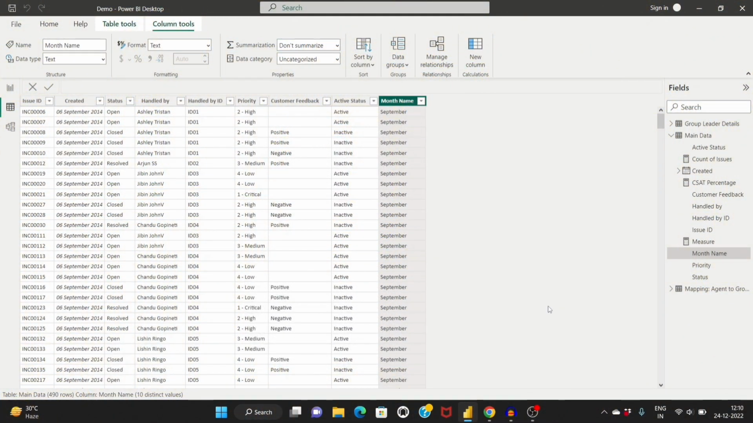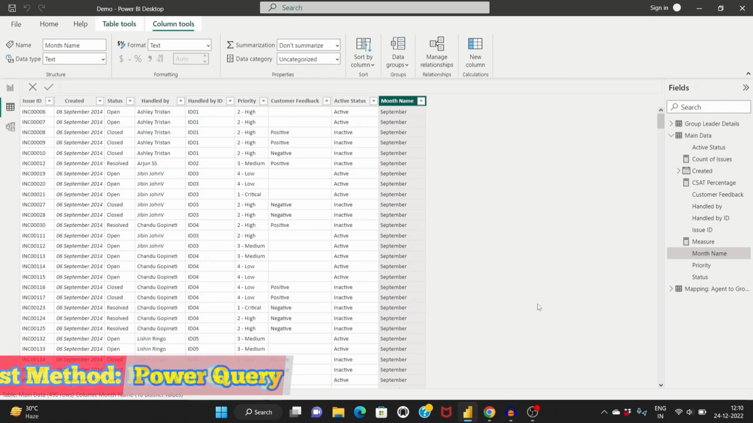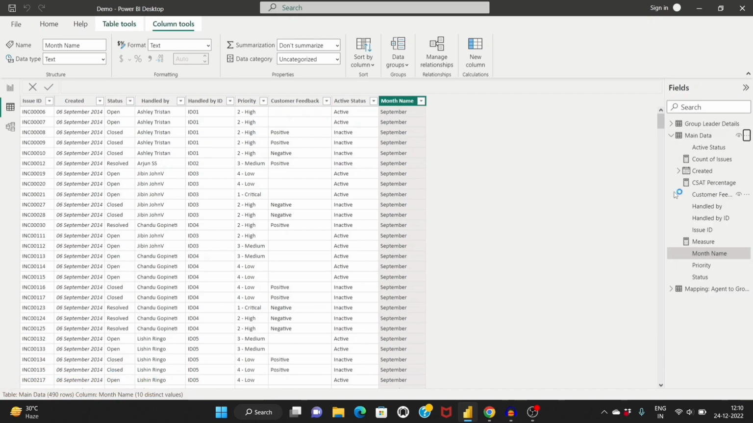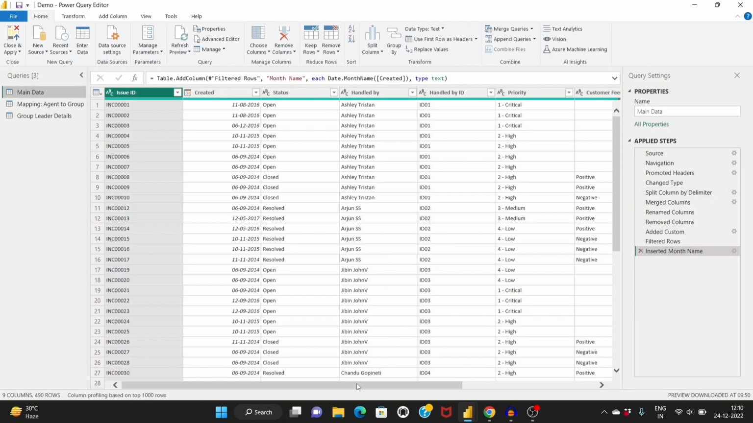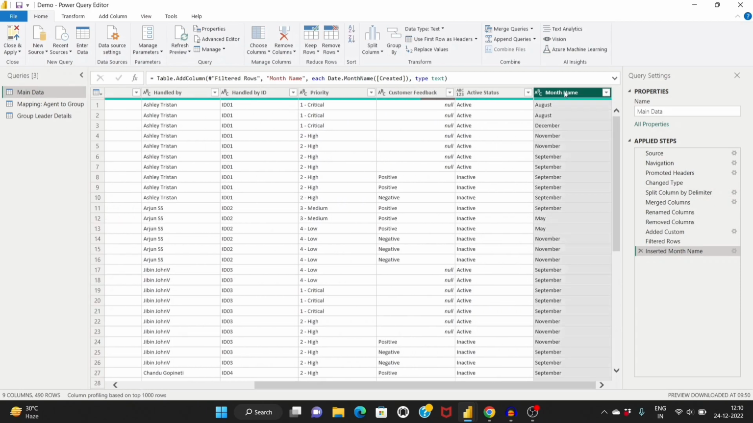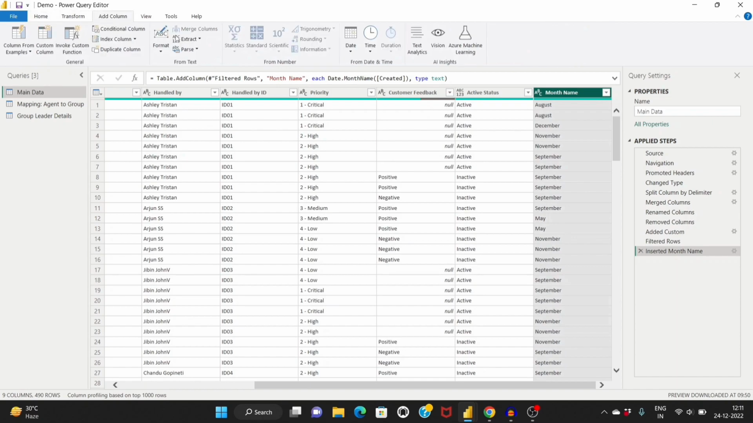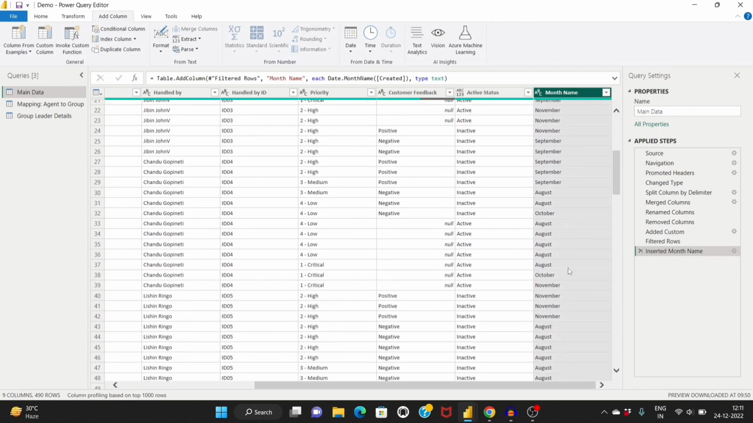So we have two options to achieve this. The first one is Power Query. So I will go to Power Query now, edit query. There you can see that I'm having the month name. So I need to add another column over here. The column that I'm going to add should be like for January it should be 1, for February it should be 2, and so on.